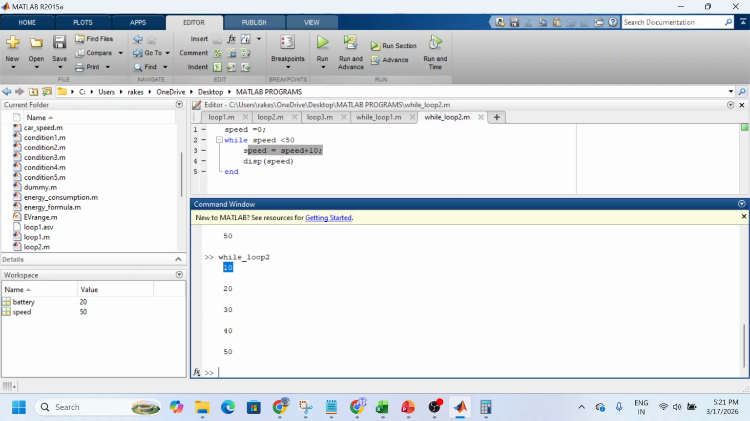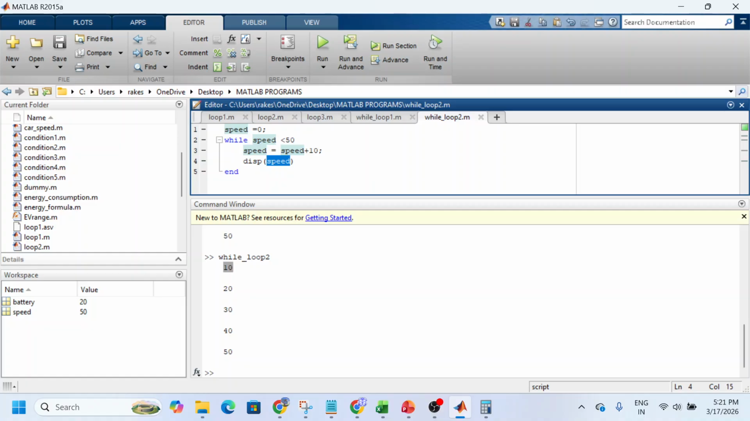After that, again it will display the value here, so we got the 10 value. After this, again it will execute the while loop. Speed is less than 50, so 10 is less than 50, that is true. Again it will execute this statement. Like this it will execute 5 times. When the value becomes 50, 50 is less than 50 is false, which will end the program.